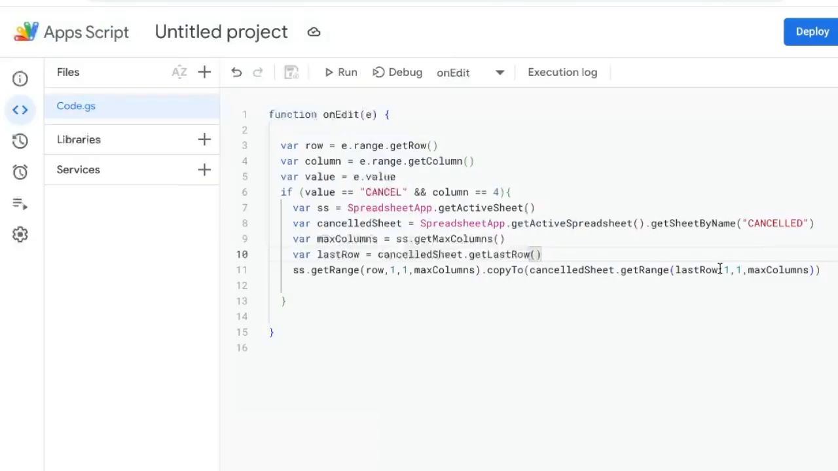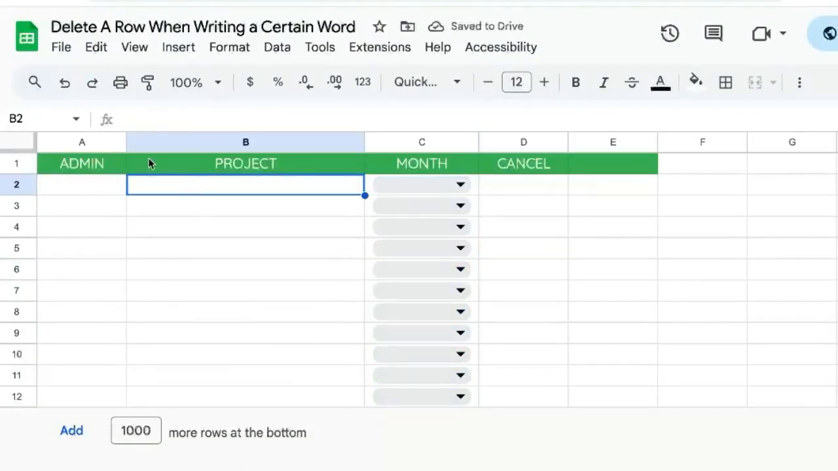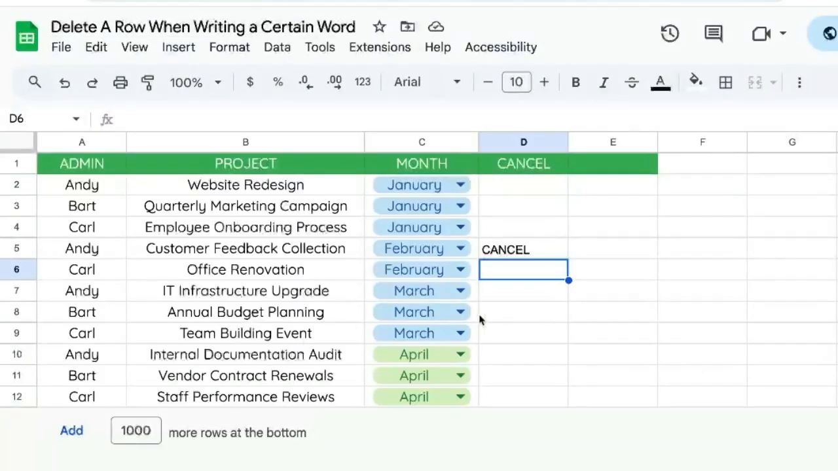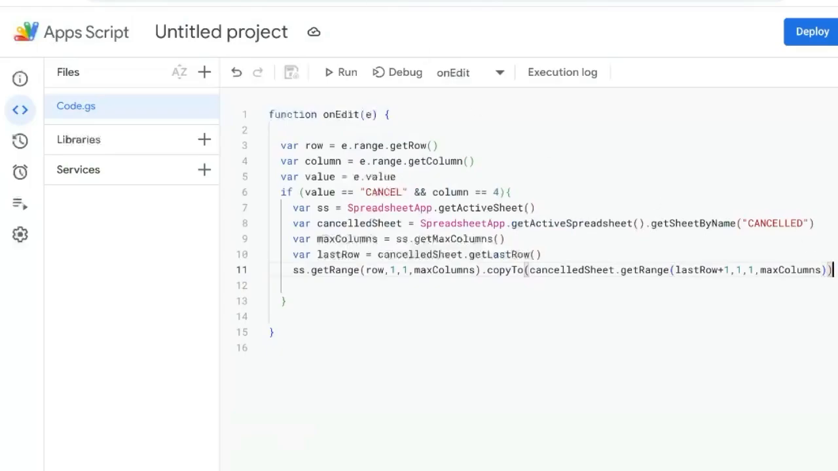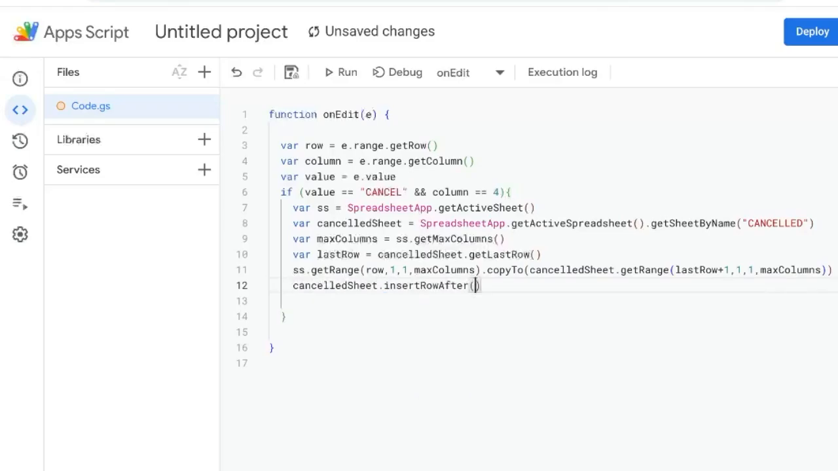So actually we need to do last row plus 1 to ensure that that header stays there. There we go. So that header is going to be the last row. We'll insert it under there. Let's see if that works. Cancel, office renovation, and there it is. We can also add a row just to make sure we'll always have blank rows. Insert row after last row.